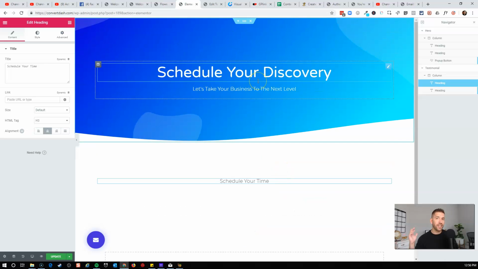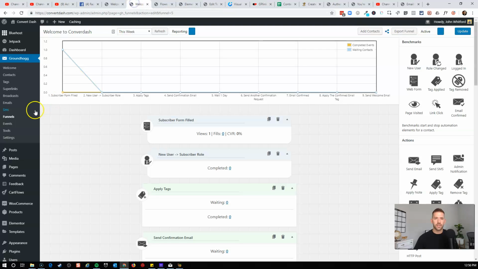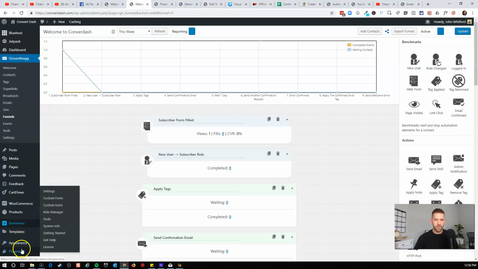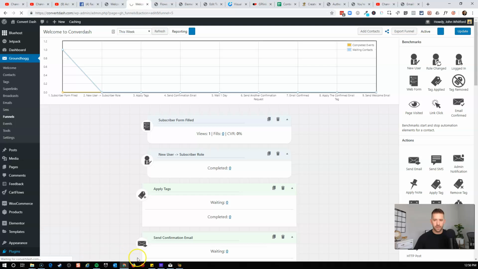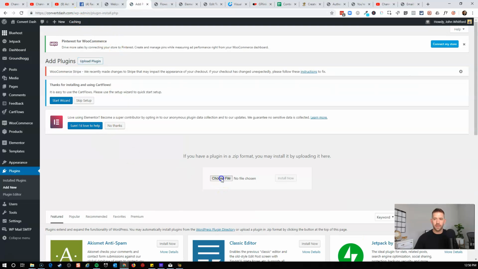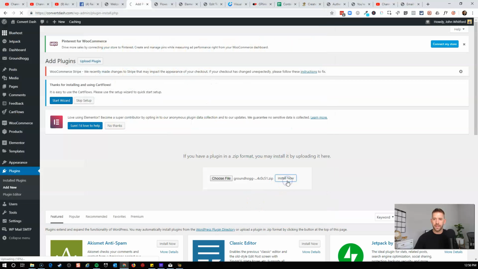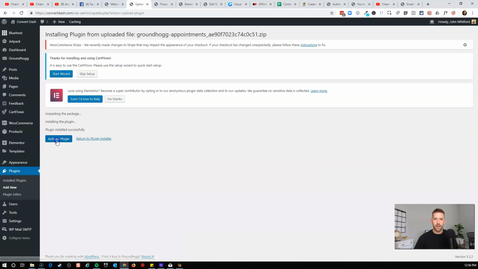Okay, now we actually need to get the scheduler, right? So I'm going to go and update this, and let's spend a little bit of time together creating a schedule tool within Groundhog. So to do that, let's come back over to plugins and add new. And I'm going to upload a plugin that I just downloaded, which was the booking plugin. So here's the Groundhog appointments. I'll just find that and install it. All right, and I'll activate it.